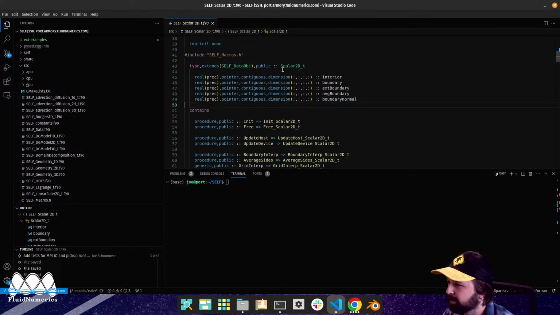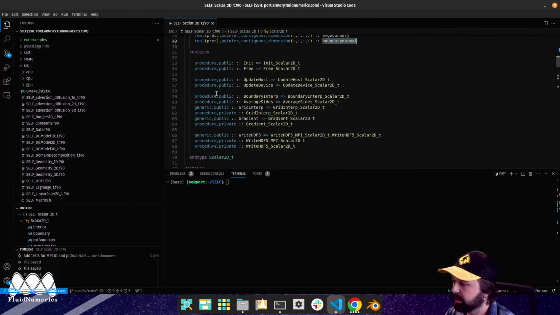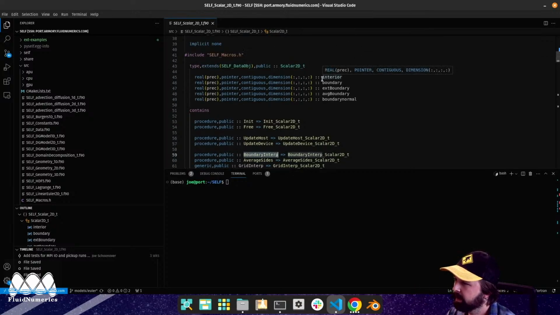But at least for our vector 2D, we have a boundary normal, so when you calculate a Riemann flux, that's in there as well. At any rate, these are the objects here. And then, as you see, we have a few different procedures. If you look through each of the files, they're going to look very similar in terms of the API. We always have a boundary interp, a way to go from quadrature points to boundary points. It basically maps the interior values to the boundary values.